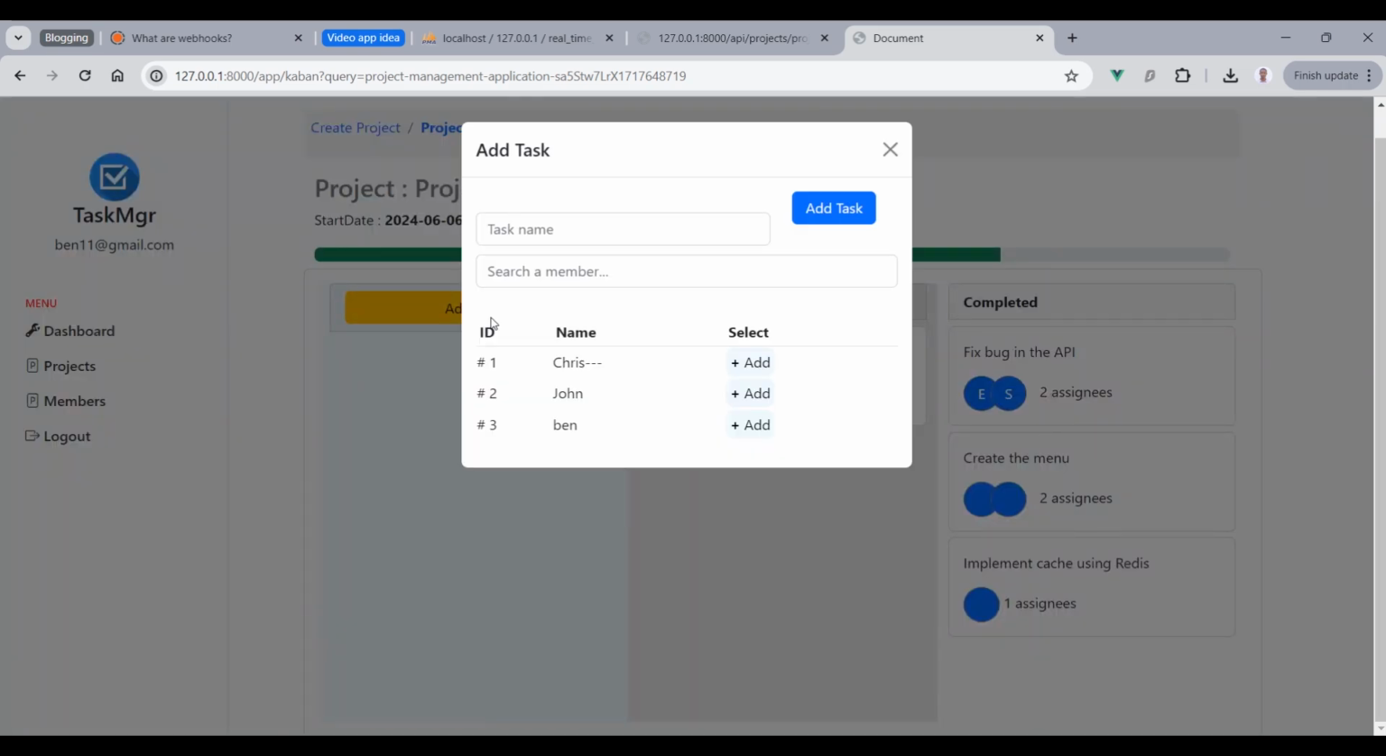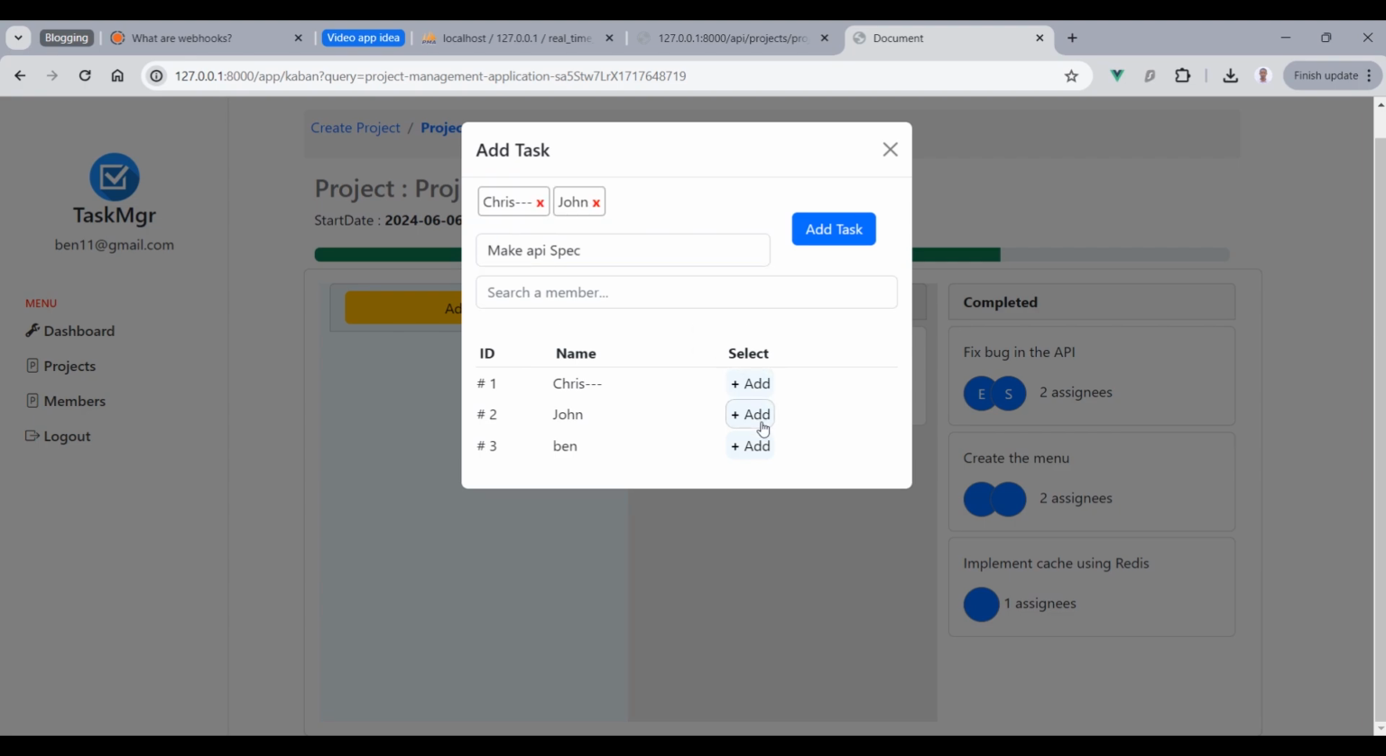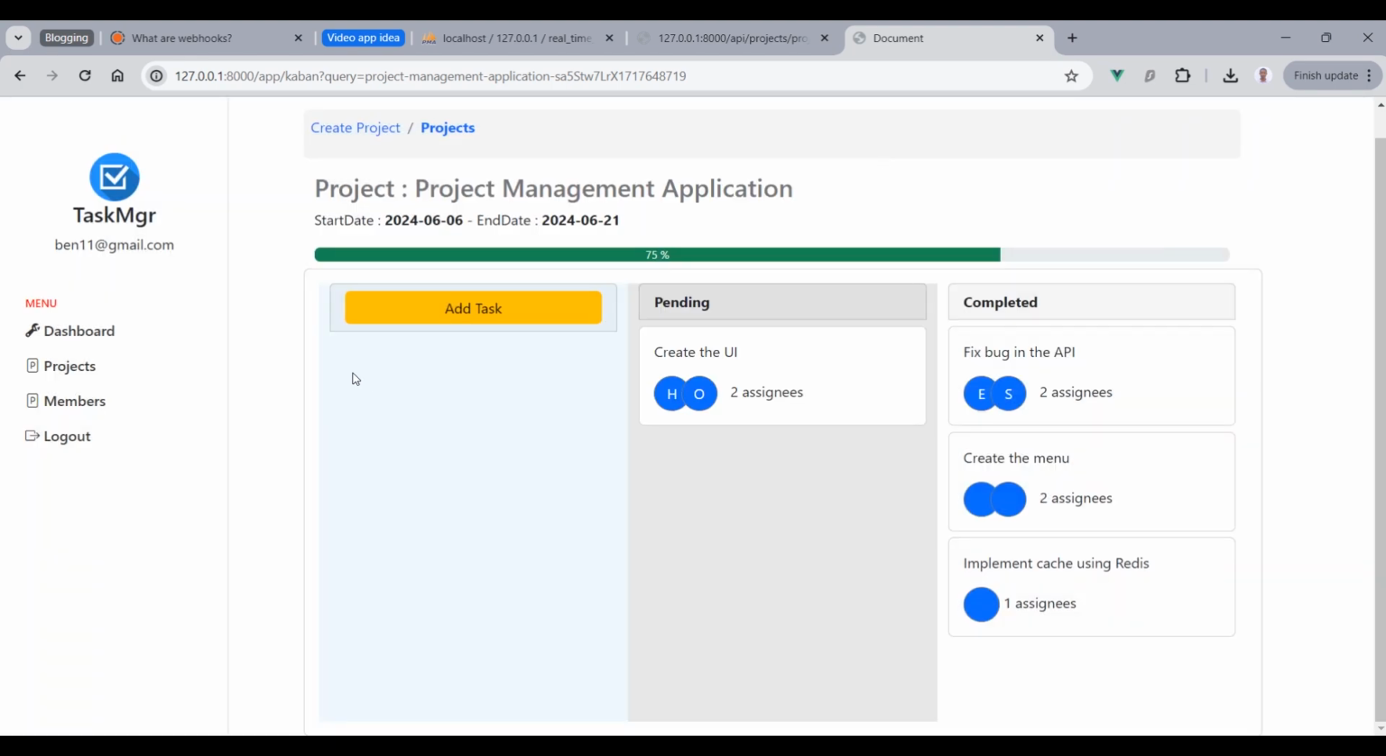Now, what I'm going to do is create a new task. I'm going to say make API spec. This is a new task. And then I'm going to select a given member and click add task. Yeah, you can see we just created a task. But this task has not appeared within the not started column.